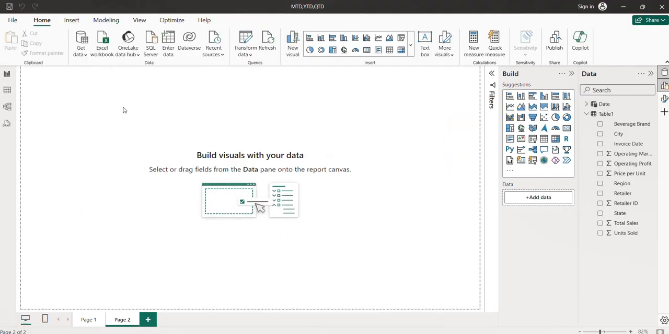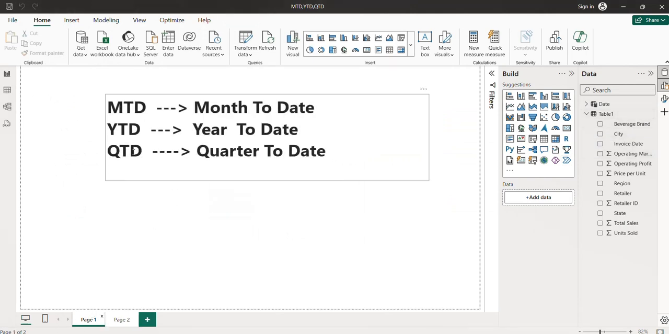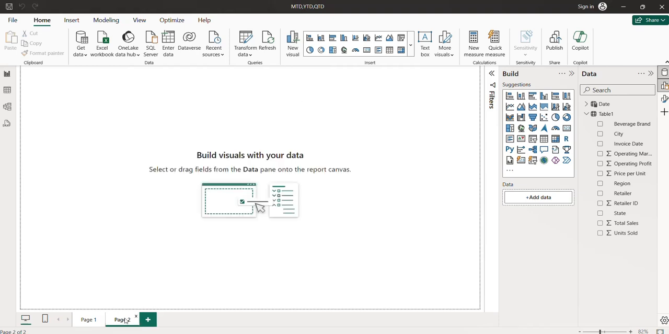First let's go with MTD, which is month to date. Go to page 2. Let's see how to create a new measure: click the new measure.